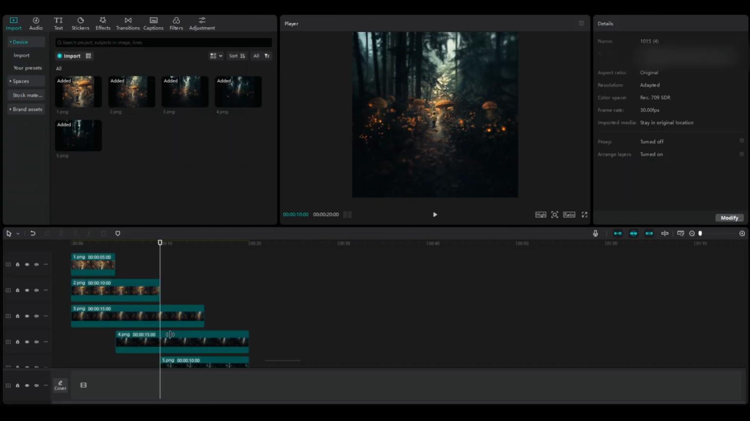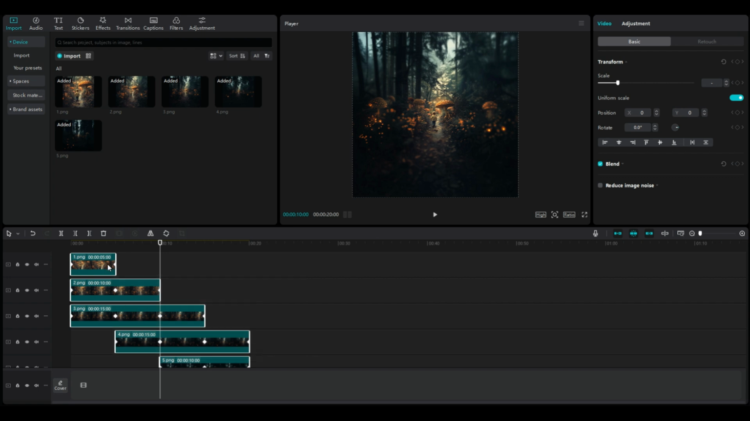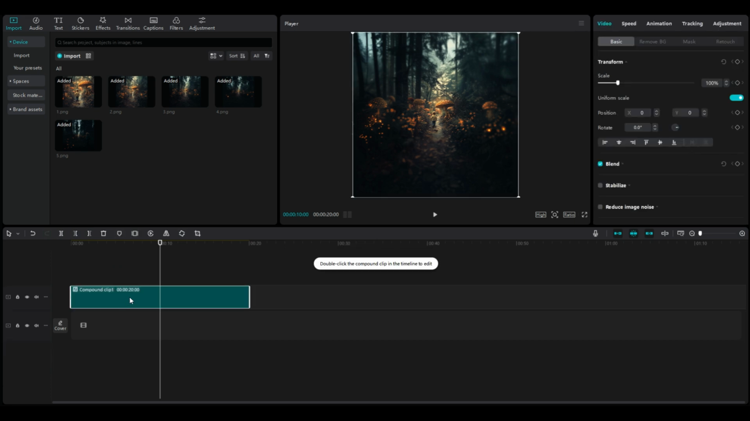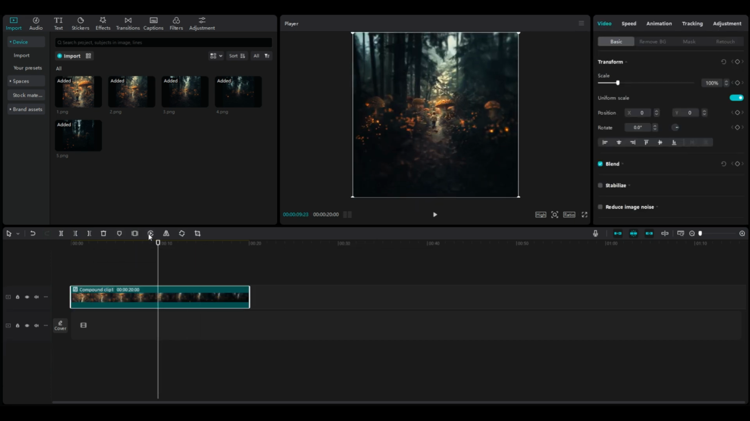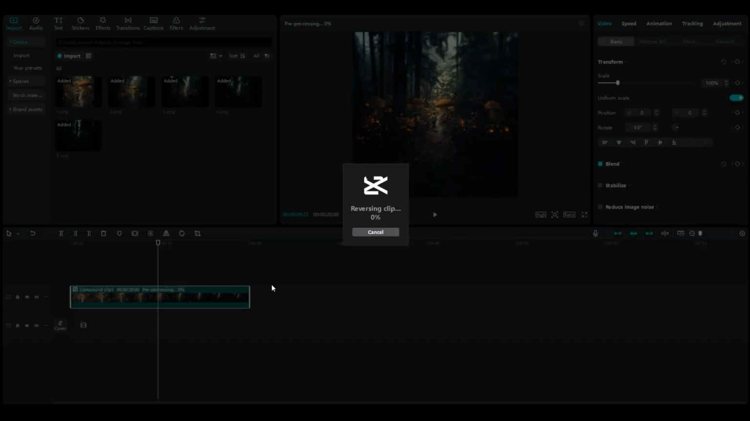One last tip. If you want to create a zoom-in effect, select all the tracks, right-click, and choose Create Compound Clip. Then, hit the reverse button. This will give you an infinite zoom-in effect for your video.